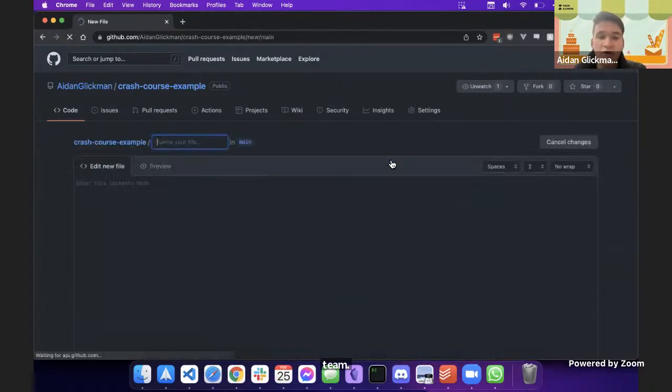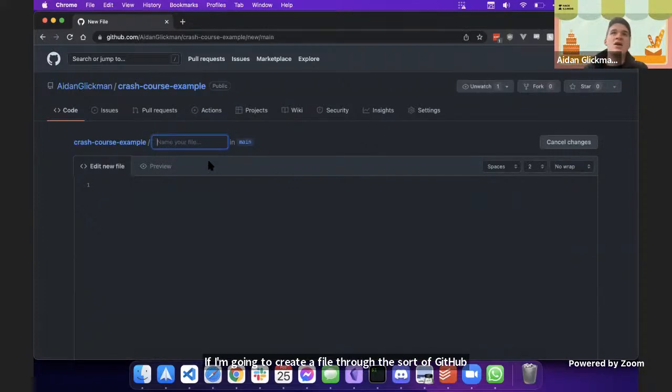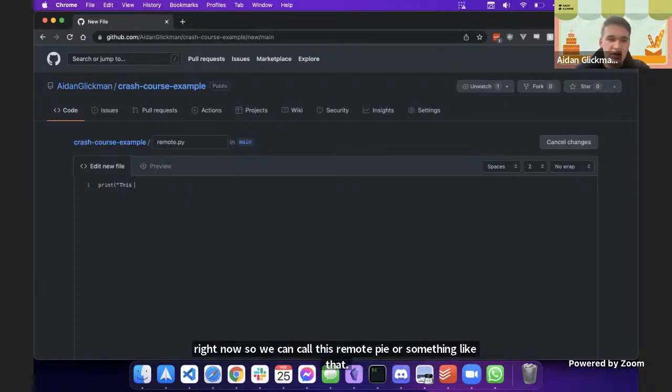I'm going to create a file through the GitHub web UI here, and this is basically simulating, let's say, a teammate on the project I was working on who made a file and then pushed it to GitHub. That would be basically the same thing as what I'm doing right now. So we can call this remote.py or something like that. And then we'll just do print, this file was made remotely.